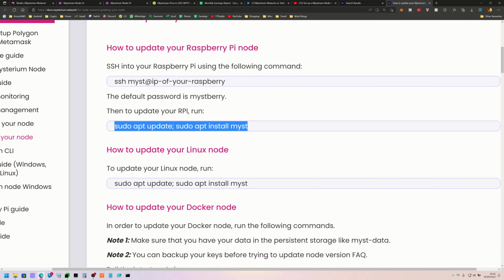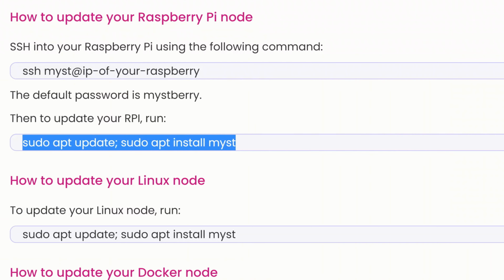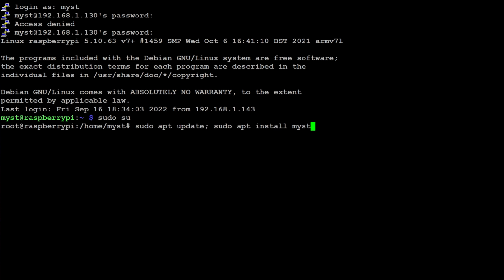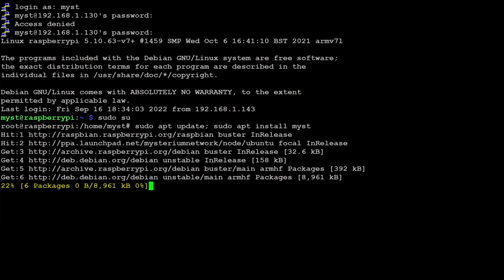It's the same on any Linux node, the exact same command. So I'm going to log on to mine now and we'll go through the command and see how it looks. Once you've put the correct password in to your node, just do a sudo su, and we're going to paste in that command from the documentation, which is here. Now I have already done this, so it's not going to actually do anything on mine, but you'll see the process that it goes through.